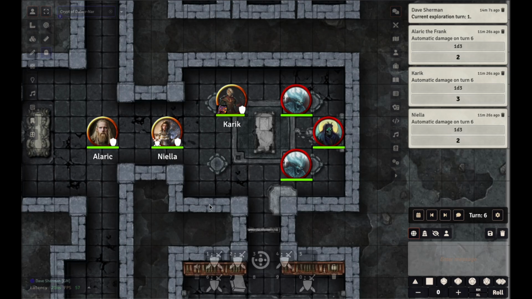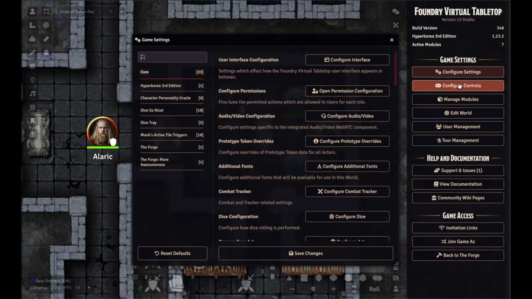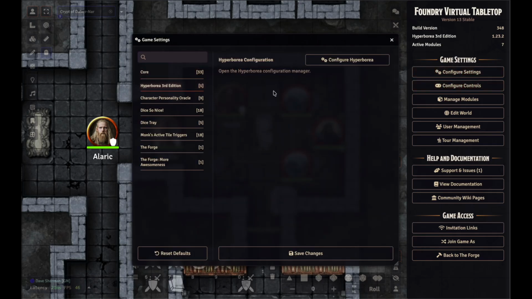Okay. So what are the major differences, to start off, between 12 and 13 at this point? The main differences that a person would notice would be things like, let's see, do I even have it running in here right now? Configuration settings, Hyperborea, yes.